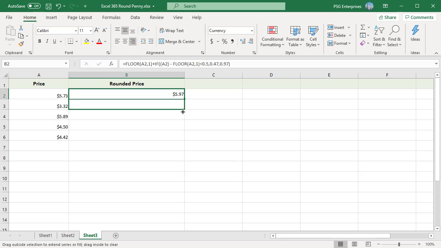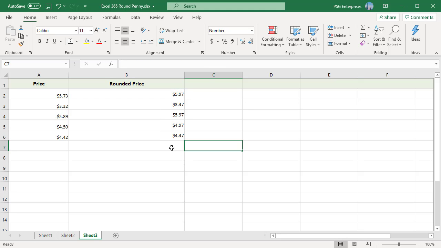Copy the formula down using the fill handle. 3.32 is rounded to 3.47 and so on. 4.50 is rounded to 4.97 and so on.